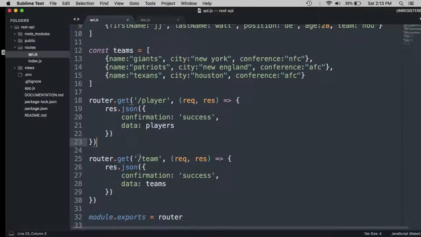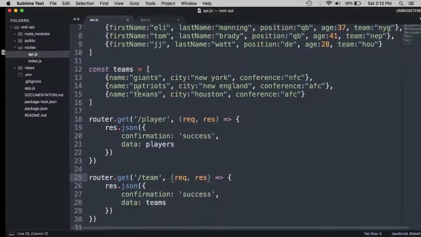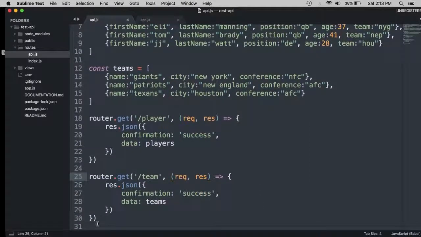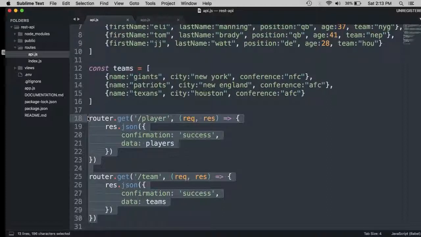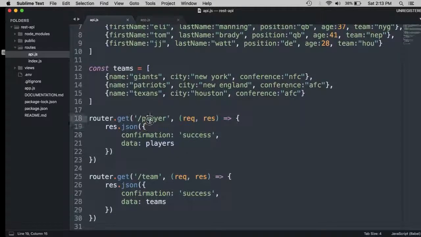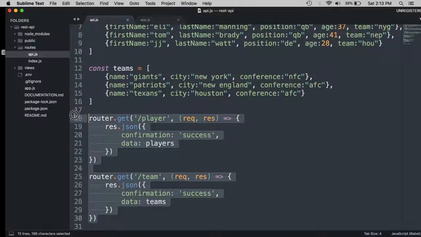So what we want to do now is make this a little bit more general. Remember earlier I said the teams and the players are called resources. So what we want to do is combine these 2 endpoints into one endpoint and have this part of the path defined as a variable called resource. So we want to get rid of all these actually.